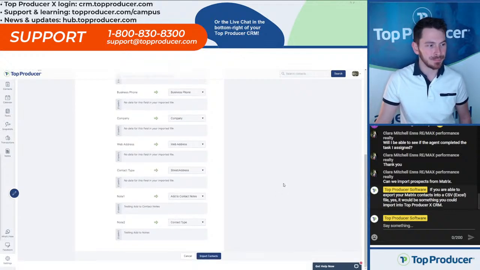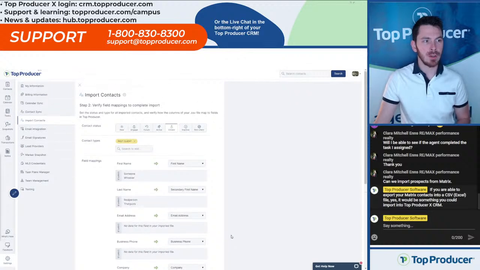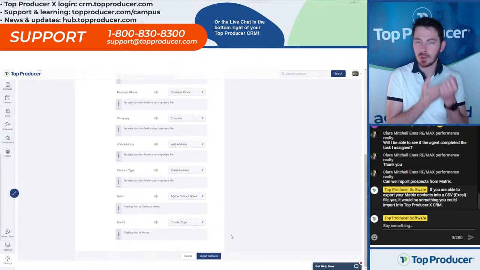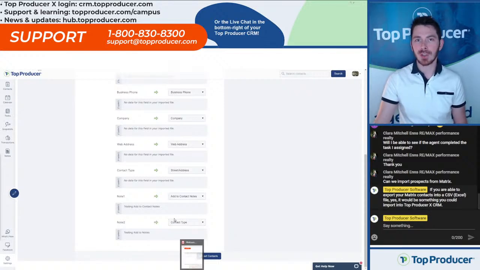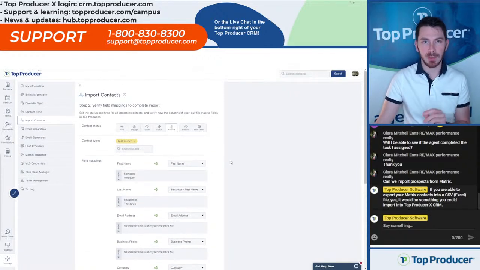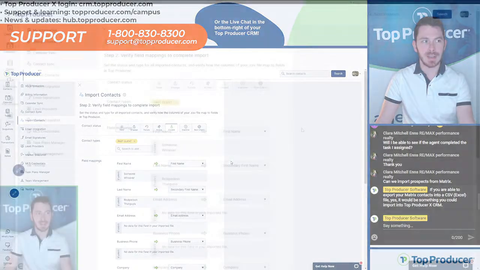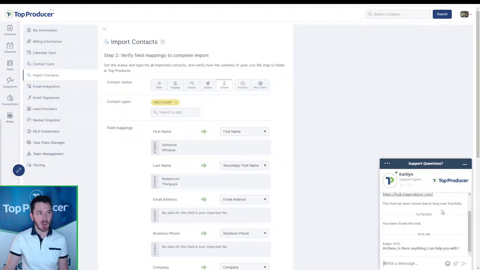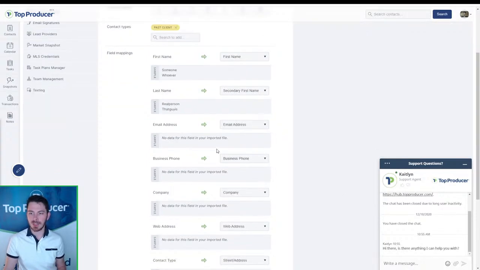So good question. After you have reviewed this, and I honestly suggest triple checking this, make sure that it's as close matched up as possible. If you are not sure, if you have any hesitations, I do recommend using the live chat in the bottom right to talk to one of our reps, or you could also get on the phone and call customer care at our 1-800 number, and just say, hey, you know what? I just want to make sure that I'm using the best possible field mappings. Can I run through this with you?